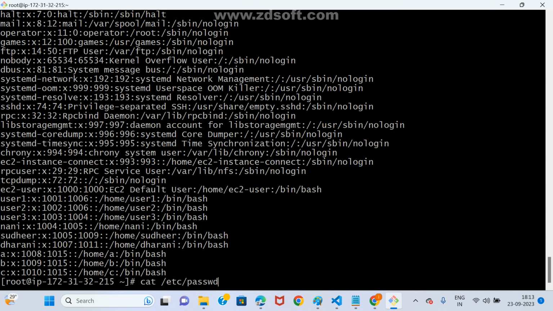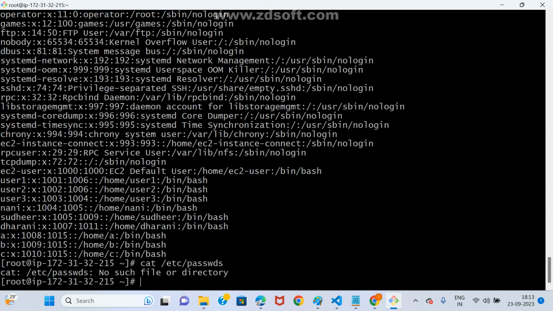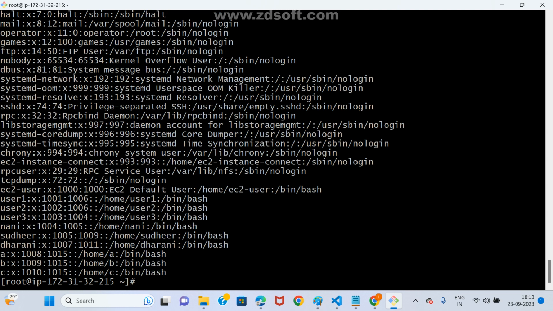Even you can see slash etc, I think, what is the name? Some separate file is there for seeing passwords only. Maybe here, passwd. Finally observe what it is there. What does it mean? This user A is interacting with which shell? Bash only. This is simple.